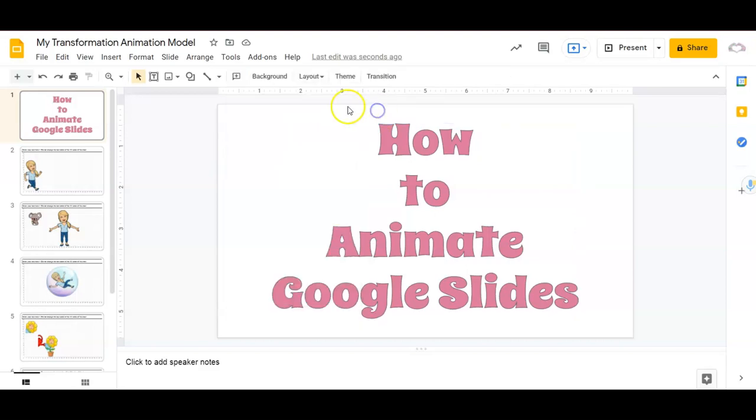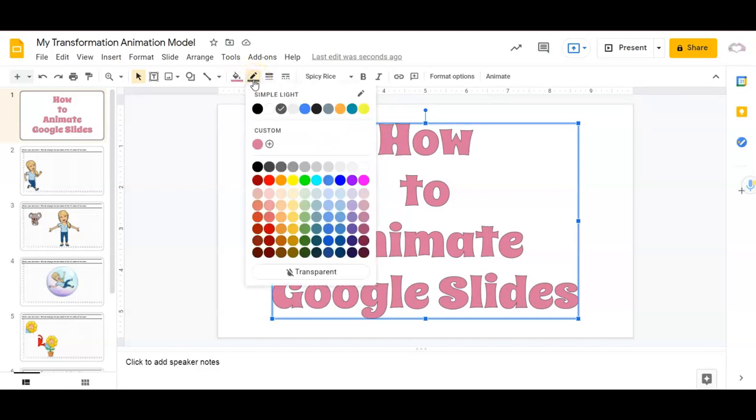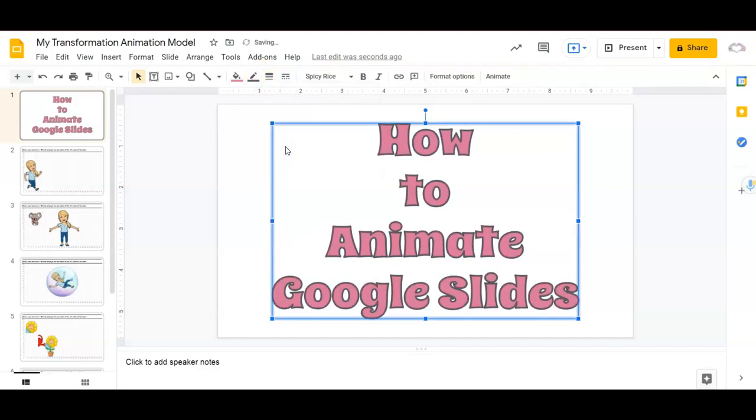Now, the next thing I really like about this is if I click on this box, there's this pencil bar right here, and this allows you to create a border color on your word art. So if I click it, I can see that it's this light gray, which I like. It's not as harsh as the black. And then I'm going to go to the border weight, the one to the right of that, and I'm going to make it a border weight of 4, and it kind of just makes it pop.